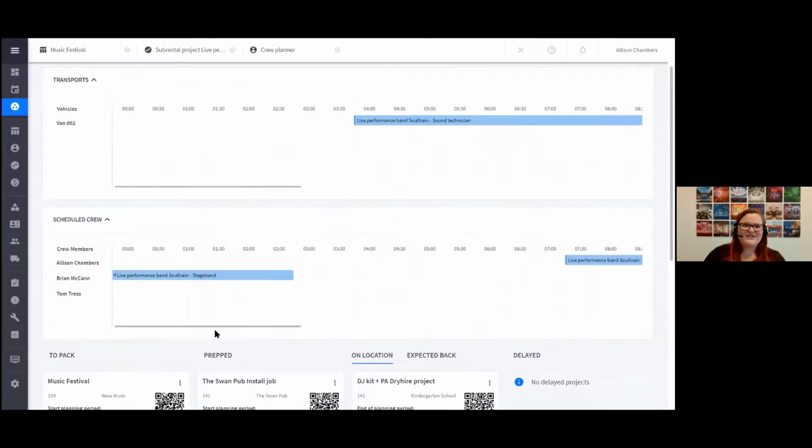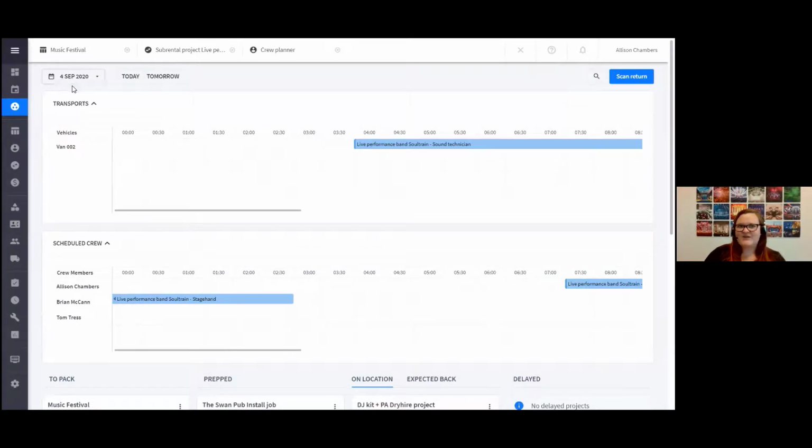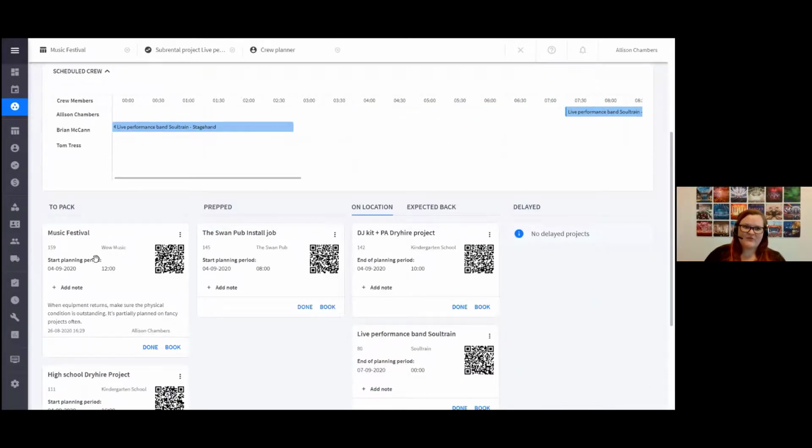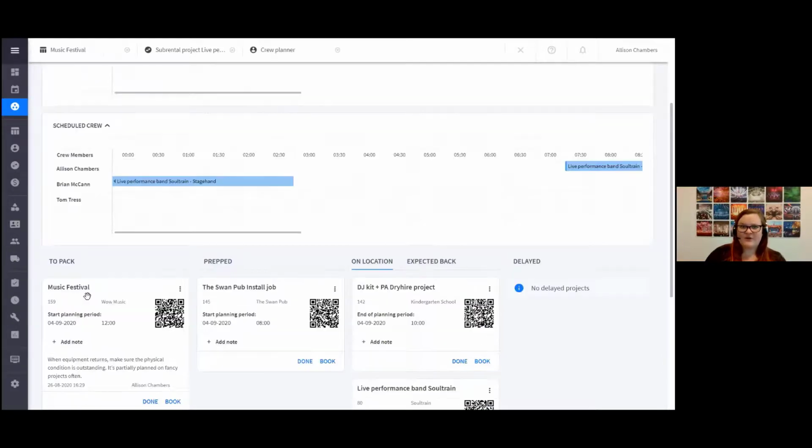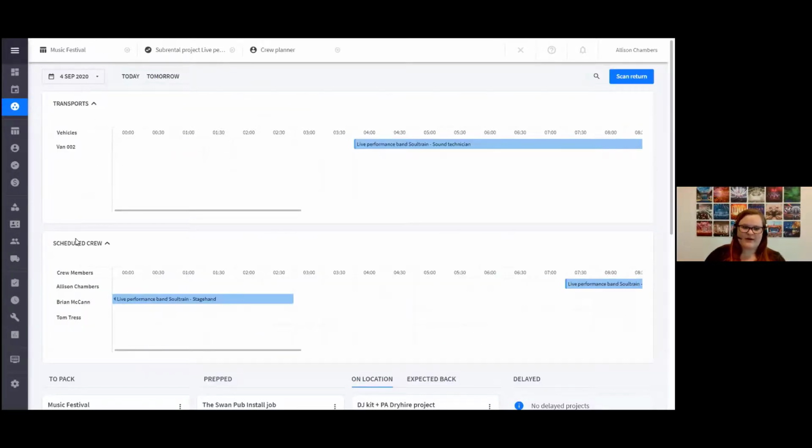So just keep in mind that your projects will come here in the warehouse once they're confirmed and at the start of the planning period. So we said that our music festival would start at the beginning of the planning period on the 4th. So we would see that there on the 4th in the warehouse.